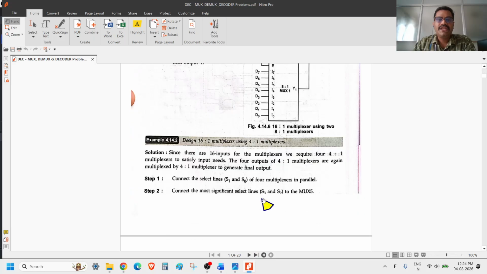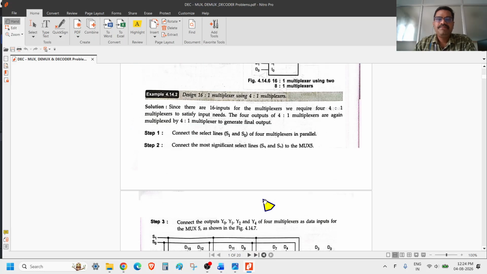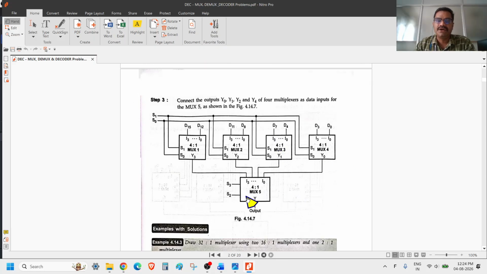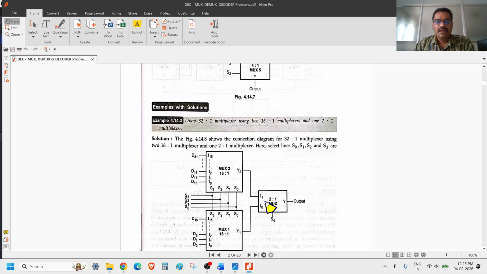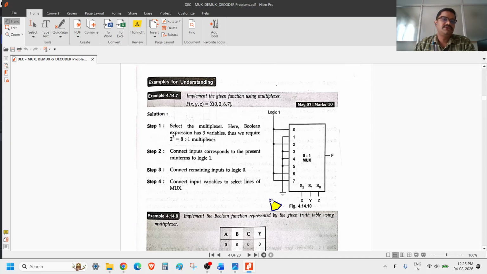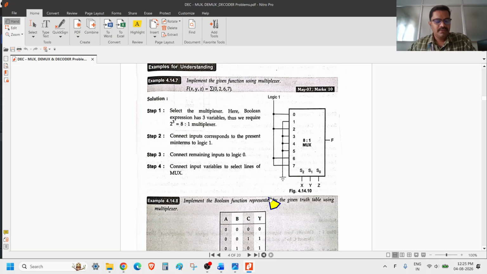The next problem is a 16:1 multiplexer using 4:1 multiplexers. That means 4:1 multiplexers will be used for designing the 16:1 multiplexer. You can see here. Next we'll go to some numerical problems.